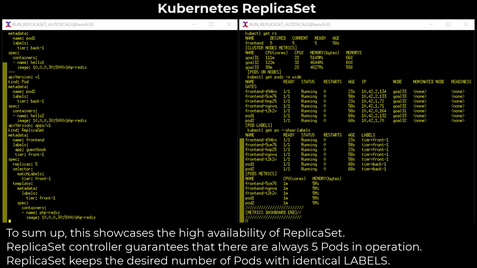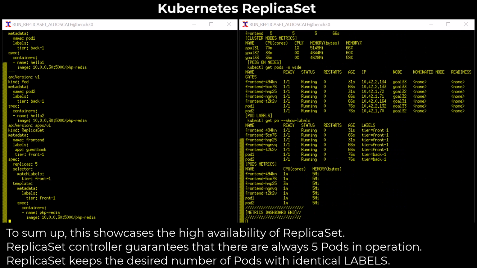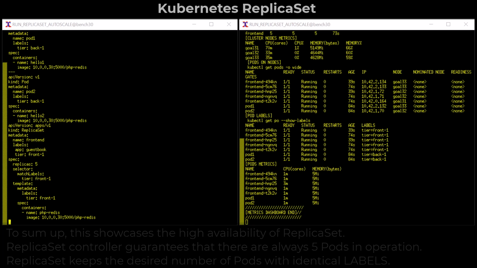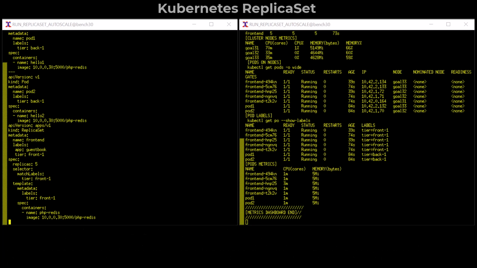So what we see here is that the ReplicaSet works as a high availability to the replicas, and that it will guarantee that there will be 5 pods in operation. And even if the labels of the pods do not match the labels of the ReplicaSet, the desired state is kept. We covered Kubernetes ReplicaSet.